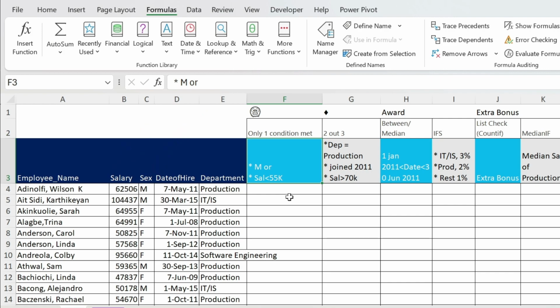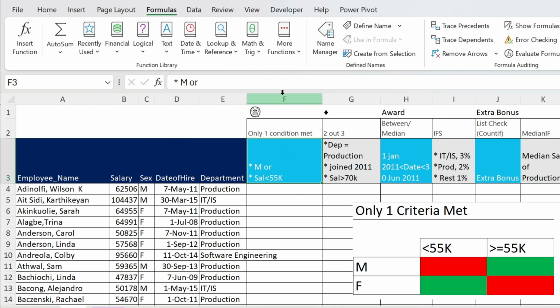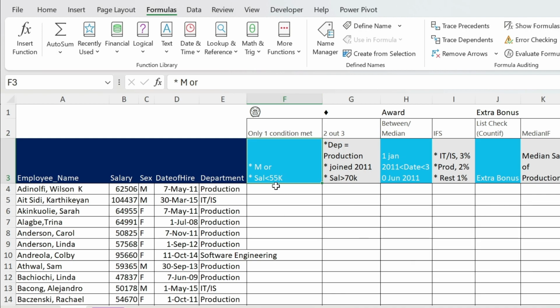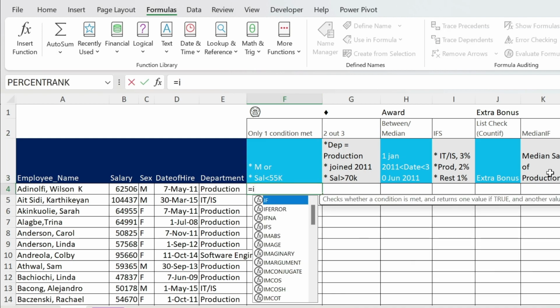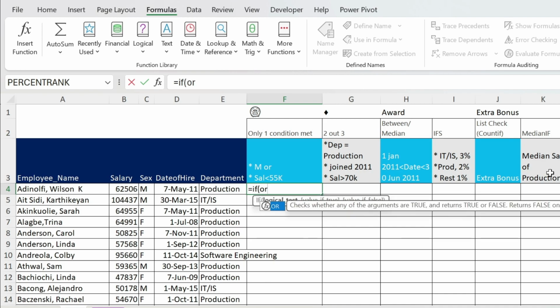Now the catch is I want to return this emoji only when one out of two conditions is met. If both of them are met, I don't want it. And if zero is met, I don't want it. So a lot of you are going to start writing an if with an or, and that's not the right approach. Let me show you.